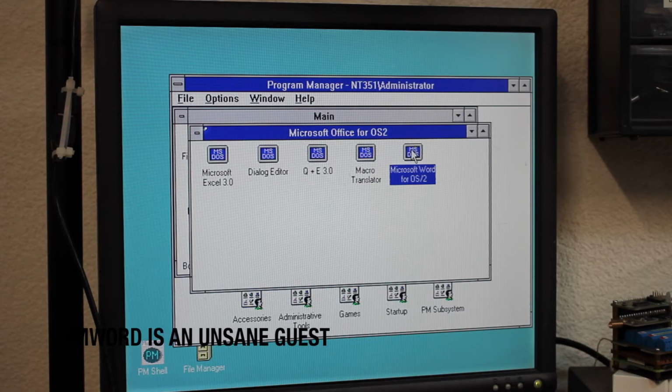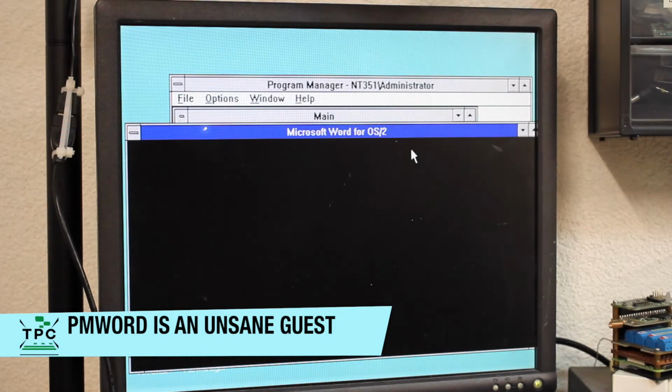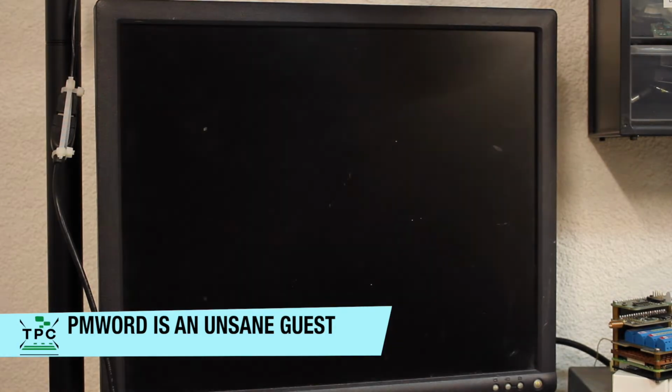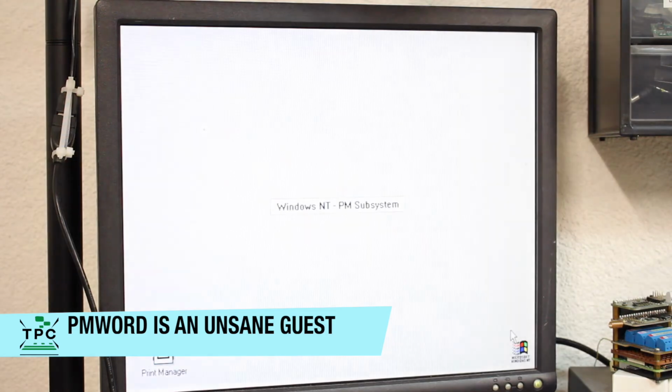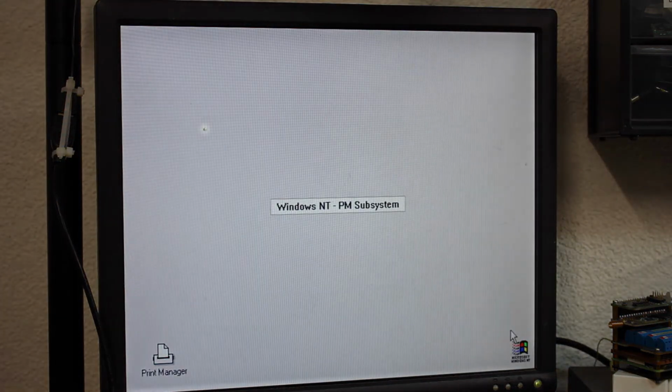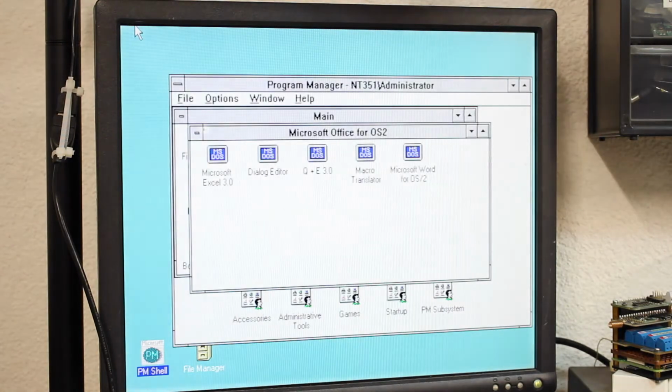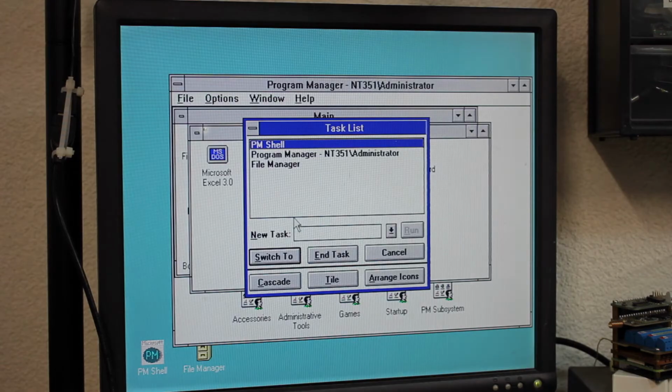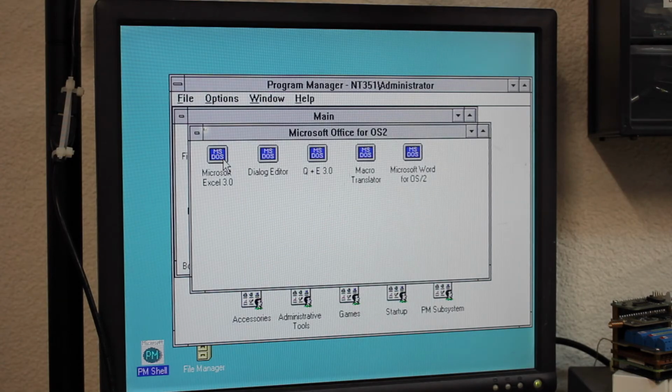I also wanted to give it a shot with the Presentation Manager version of Microsoft Word. And while it did actually install, whenever I try running it, it would quickly switch over to the PM shell and immediately drop back to the Windows desktop. Something is definitely wrong here, but let's leave it at that.